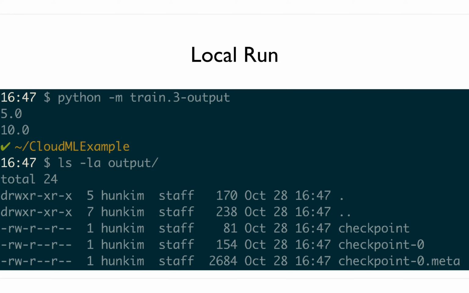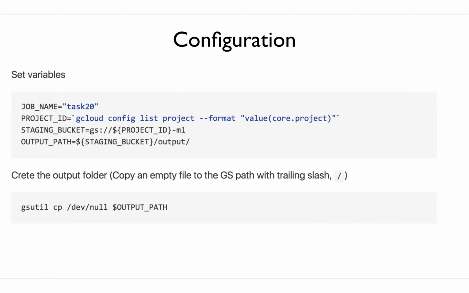And then how are we going to run this on Google Cloud ML? Basically, the idea is the same. First, we need to set up something here, like the job name, and the staging the same. We have to define the output path, where we're going to put these checkpoint files. So here, once again, we're going to use this bucket, and the folder is called output.